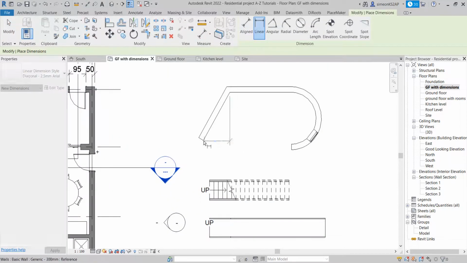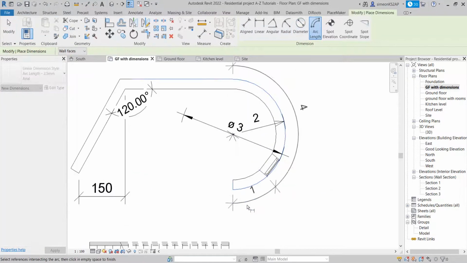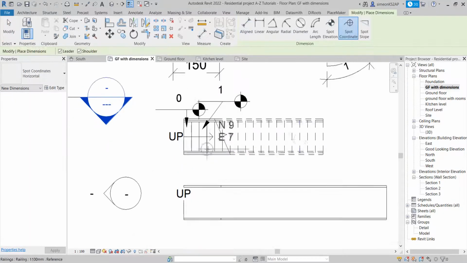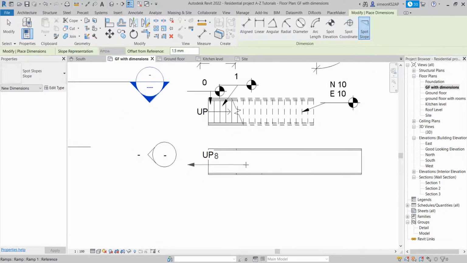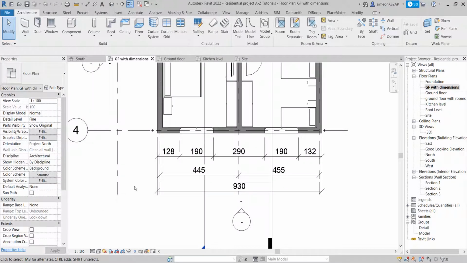Welcome. In this tutorial, I'm going to share the process of dimensioning different things in Revit, and I'm going to give some tips and tricks to make the process easier. Let's now see how dimensioning works in general.